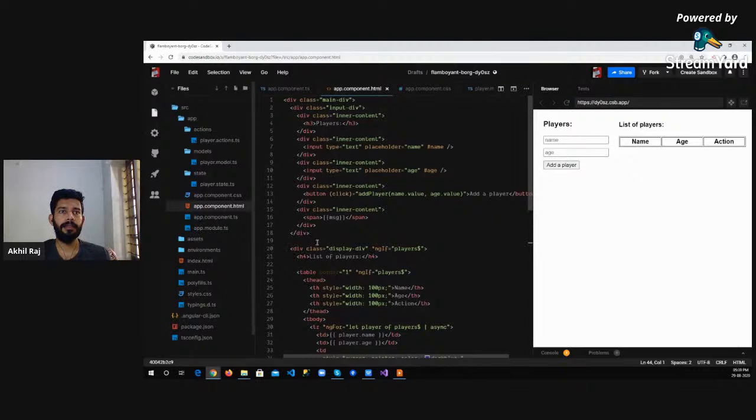Here there are two sections. One section is the input section, which contains two fields: the name field and an age field. When we click the add player button, we call the add player function as part of this click event, passing the name value as the first parameter and the age value as the second parameter. And once the data is added, we can show the message here.